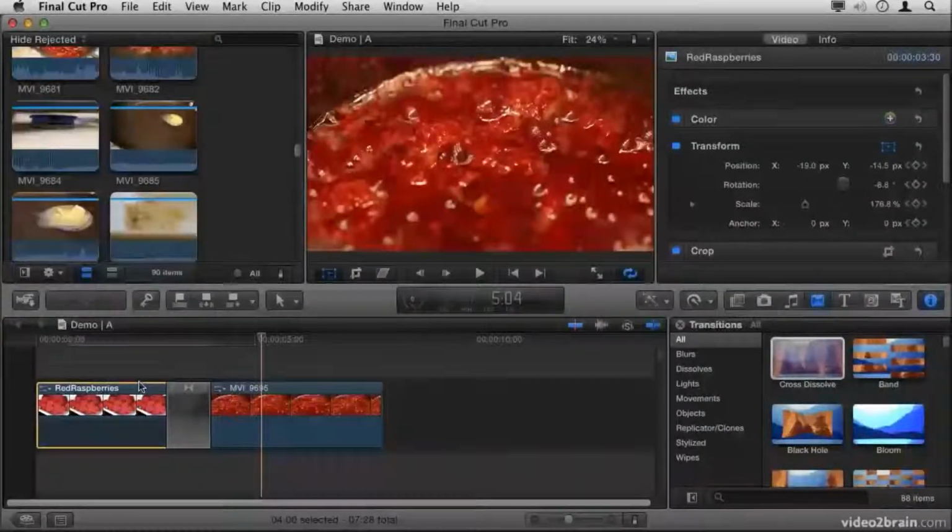Incorporating stills in your project is a great way to add depth to your videos, especially if you're working with some old still photographs that you've had scanned that simply couldn't exist in today's world of video.